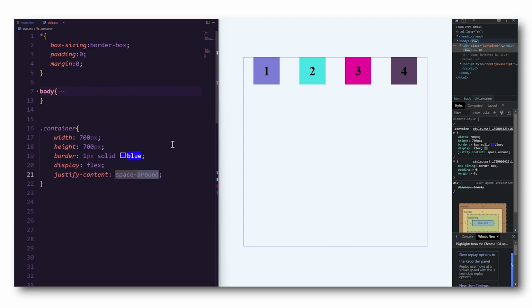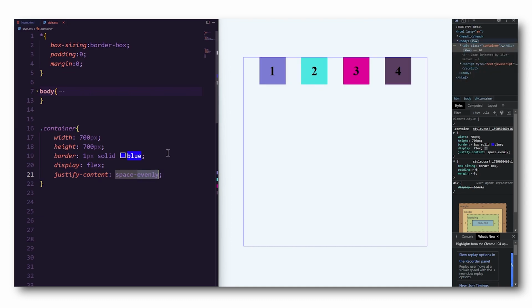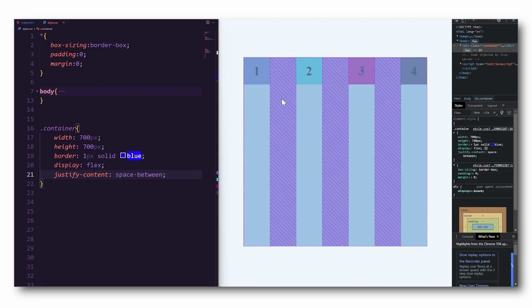And now let's change the value to space evenly. In this one, you can see the space is evenly distributed. Now let's change the value again. We have another value which is space between. And now let's hit save. You can see space between works like this. In this one, you can see it doesn't have any space from left or right, but the space has been equally divided between the flex items.